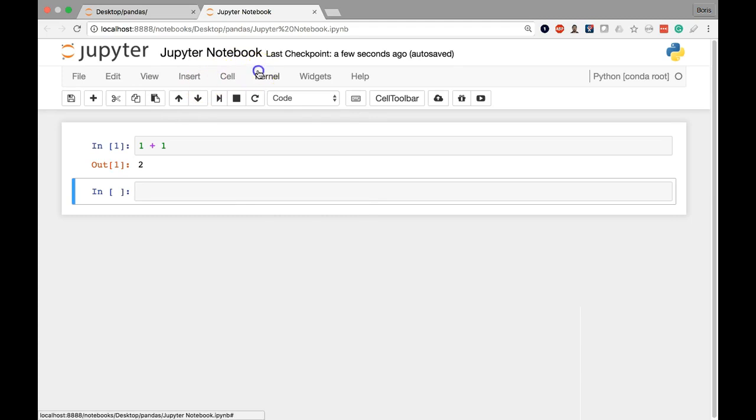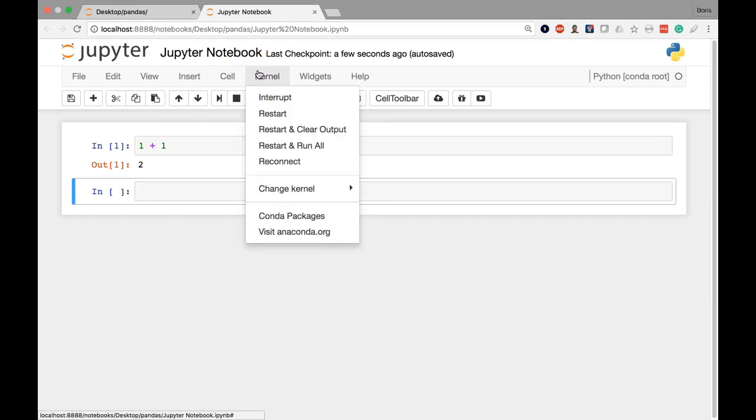You'll also see this Kernel option. Kernel basically refers to the server that's running currently and returning things to you. When you execute a cell, something has to process that 1 + 1, and that's the server, and it's responding to you with it too. So if you ever run into any kind of issues, something like a cell is frozen or the notebook appears to freeze, what you want to do is go to this Kernel option and select Restart.